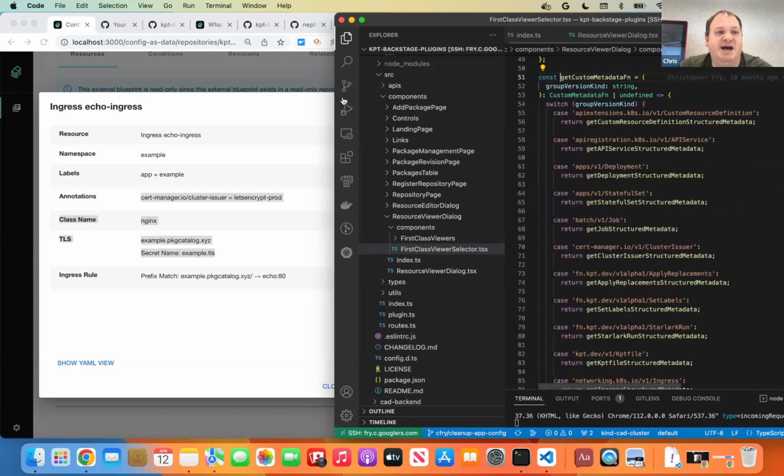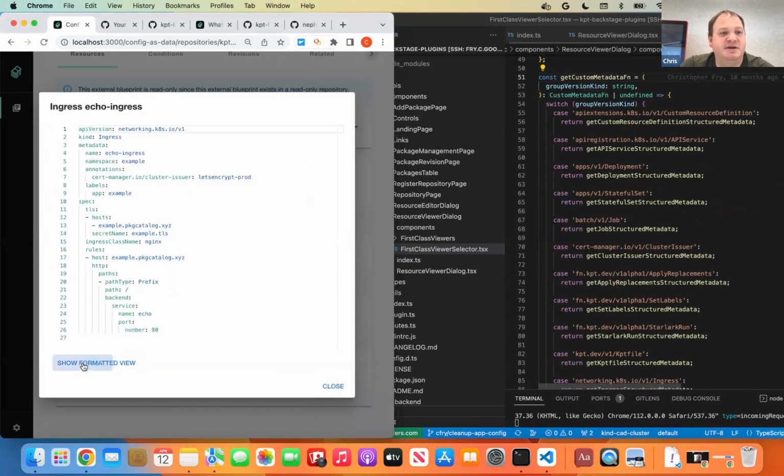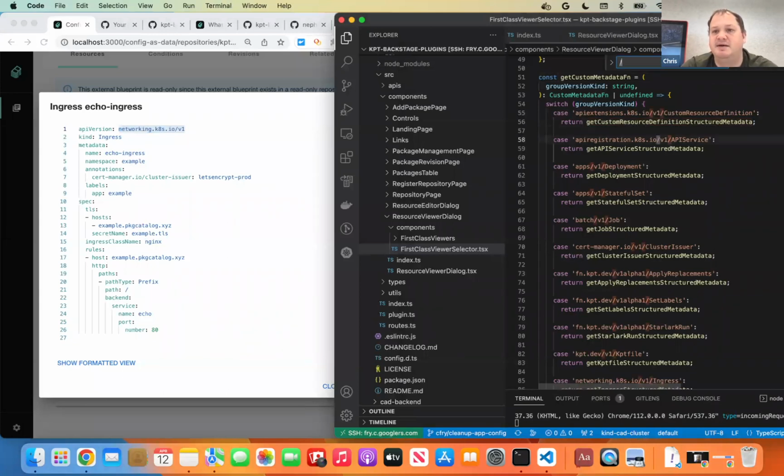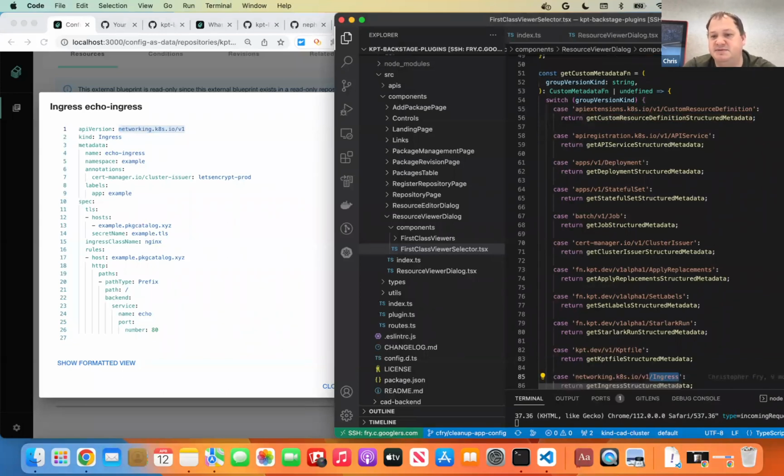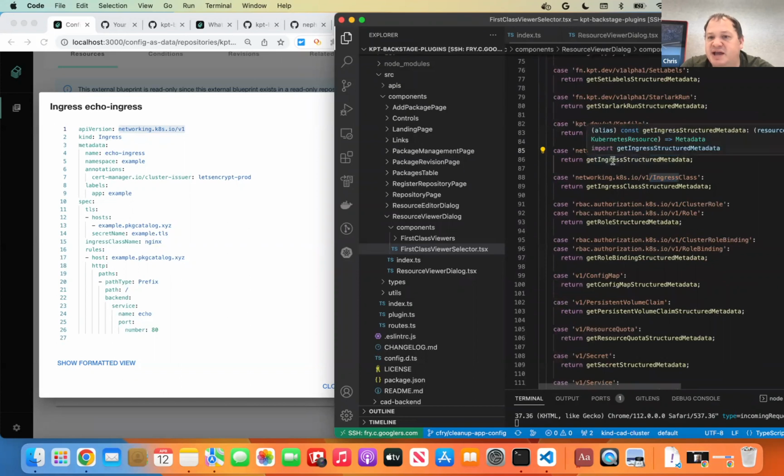And we can see, so this is an ingress. Okay, group version kind would be networking.k8s.io/v1 Ingress. Let's see if we can find that. I'm just going to search for ingress. And it's basically hitting this method right here to get ingress structured metadata.